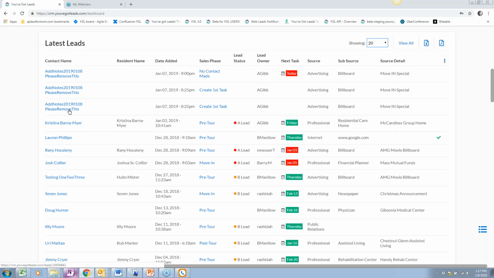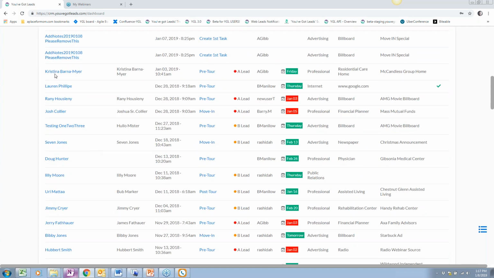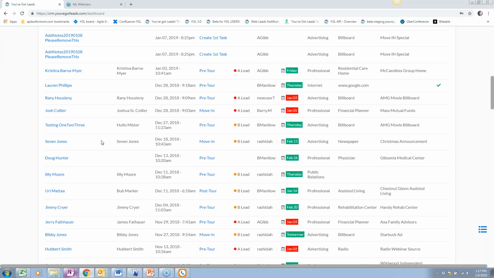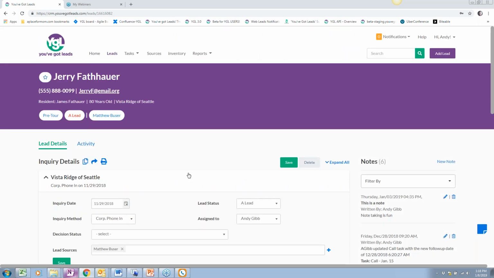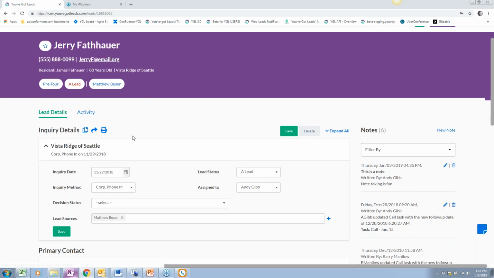Right? And it looks like support was adding some testing leads. That's what that's all about. But we can look at these other names here, and this is more in line with what you would see within your community account for You've Got Leads. And again, anytime you see text that's underlined within the program, that is a link to further information. And here is a link to their task page. So you can imagine if I clicked on the name Jerry, and that'll take me to the lead details.